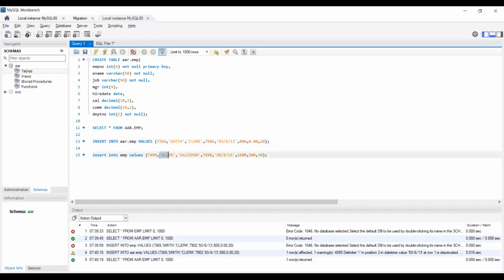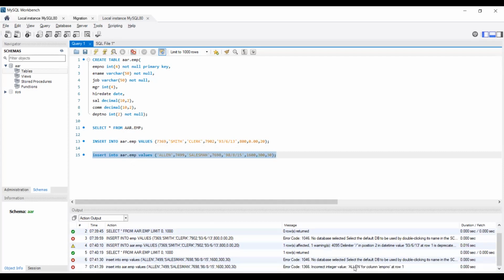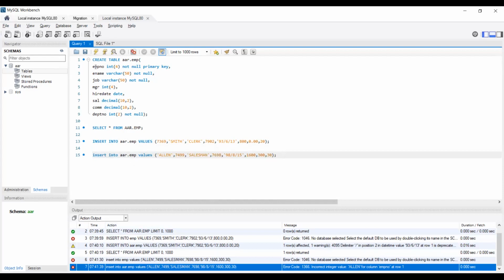For example, if I give ln here, if I change the order, what's going to happen? Here you are giving string values, so that is going to be treated as the EMP number, but the definition says it is an integer. Let's execute this line and observe what is going to happen. You can see here also AR dot. Now if I run this one, you can see incorrect integer value ln. Actually the first value must be whatever the first column is, that means EMP number. What is the EMP number data type?